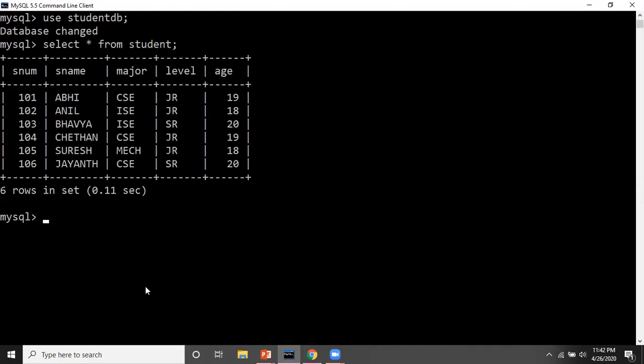Okay, so as you can see, this is my student table, which has 5 columns: num, name, major, level, and age. Now let me tell you how to create a procedure and then call a procedure. As you have seen, we will be using the delimiter semicolon in the definition of procedure.